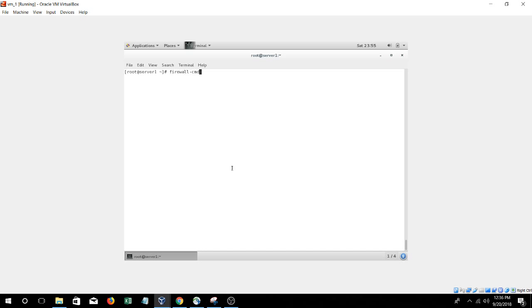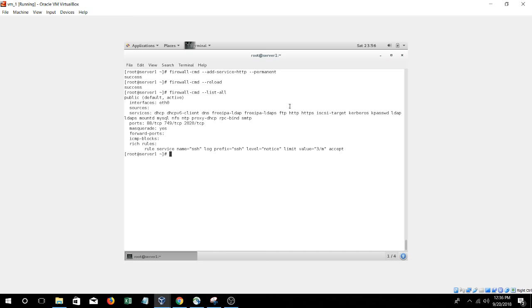So let's just go through the add service again. --add-service=http --permanent. Success. So we want to see, let's reload it, and let's check again. There it is. So next time it reboots, it will be there.